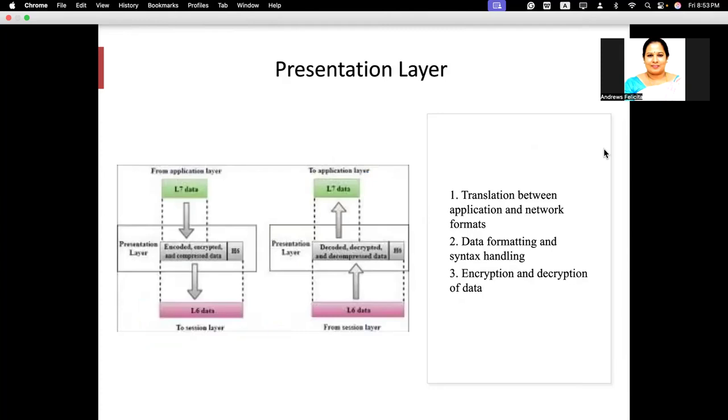Next we see presentation layer. The presentation layer is often called the translator layer because it prepares data so that the application layer can use it. It deals with formatting, encoding, encryption, and compression of data. Translation between application and networks. Different devices use different data formats internally. The presentation layer converts data into a standard format so both the sender and receiver understand it. It acts as a translator between systems.